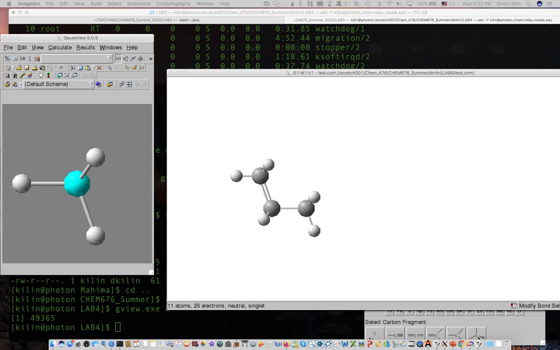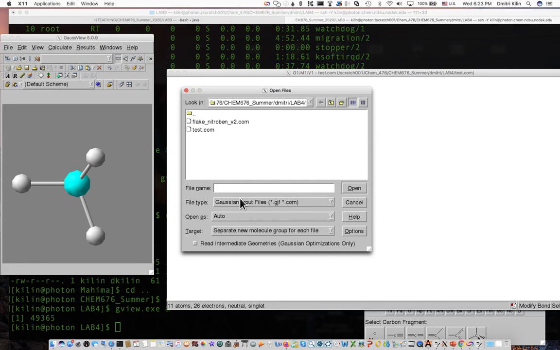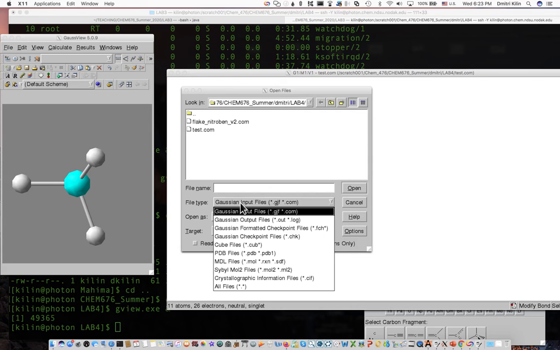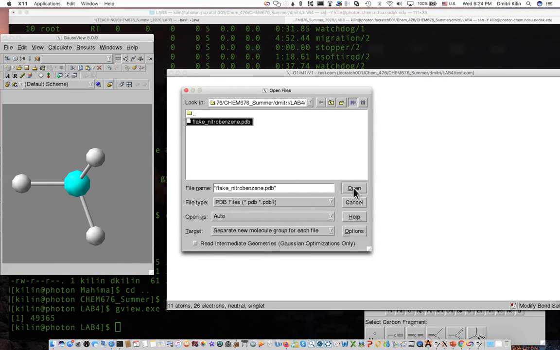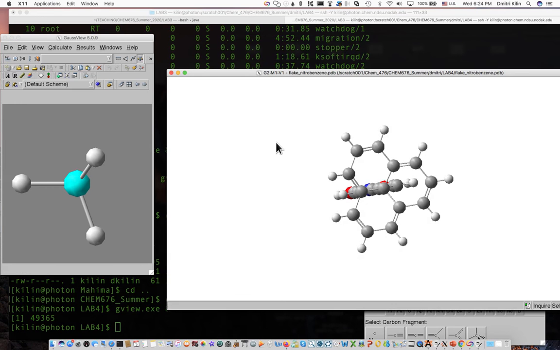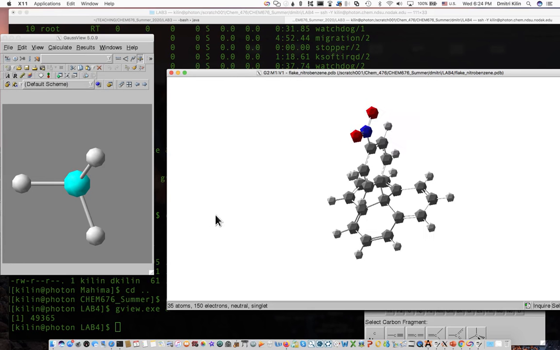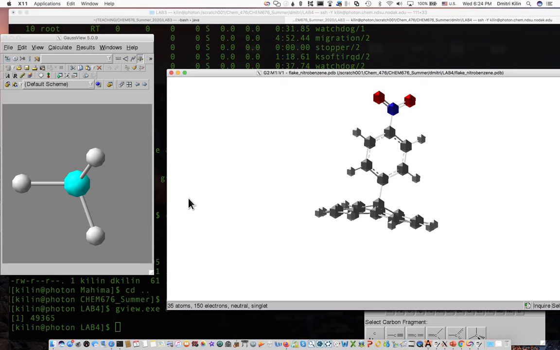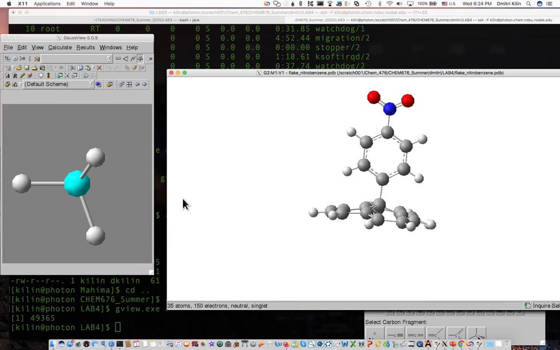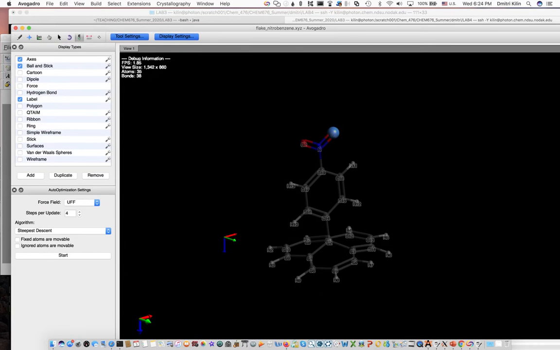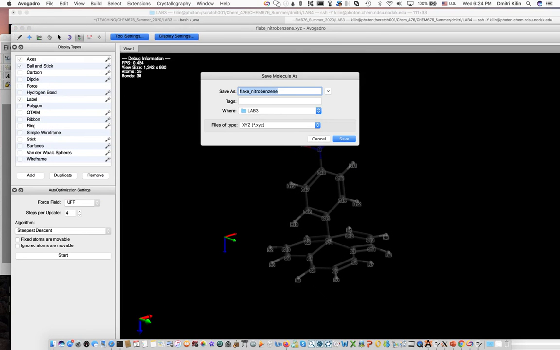And another thing is to do it in Gauss view. So I'm going to open. It will stop automatically or anything? No, you need to click stop. And also, you may want to save it in the PDB format. Portable, let me show it here. File, save as. Well, if you did XYZ, it's fine, but there is also PDB here.